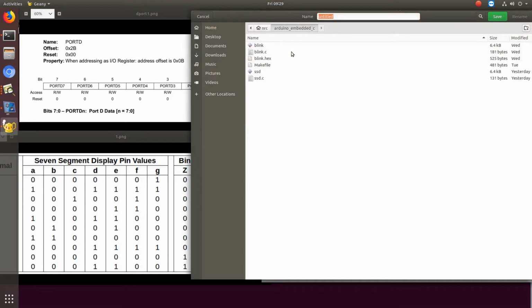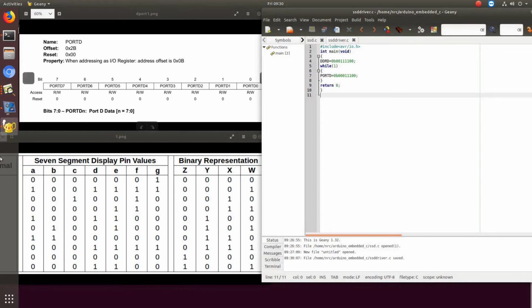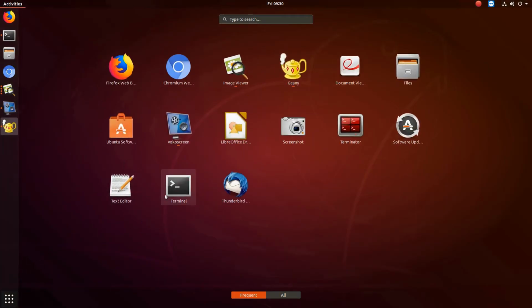I have already created a directory for this embedded C programming. I'll go there and save it in the same directory. I'll save it as ssd driver.c. So go to the terminal.